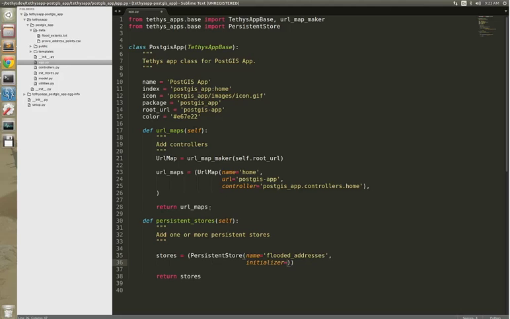Okay, so we haven't created that function yet, but we'll go ahead and tell it where it's going to be. There's a file in your project called initstores that comes by default, and that's a great place to put these initializers for your persistent stores. So I'm telling it to look in that initstores file, and then the function will be init flooded addresses db. So we'll need to create that function here shortly.